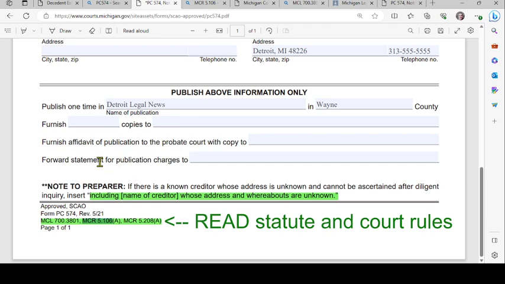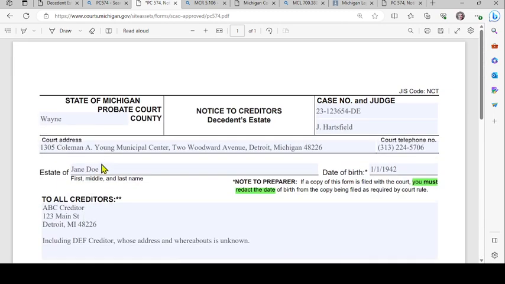And that is how you fill out Form PC574, Notice to Creditors for a Decedent's Estate.